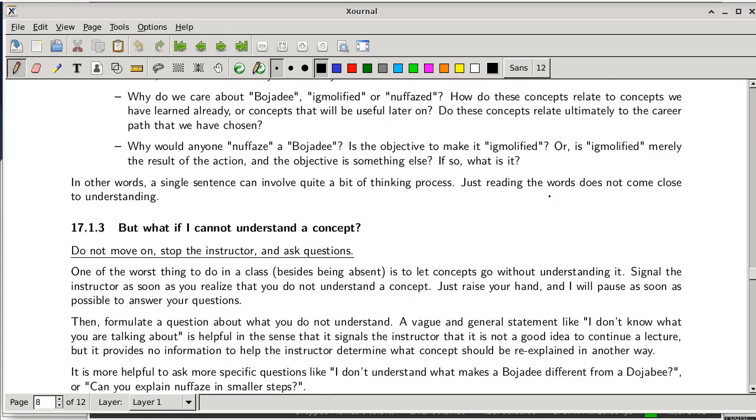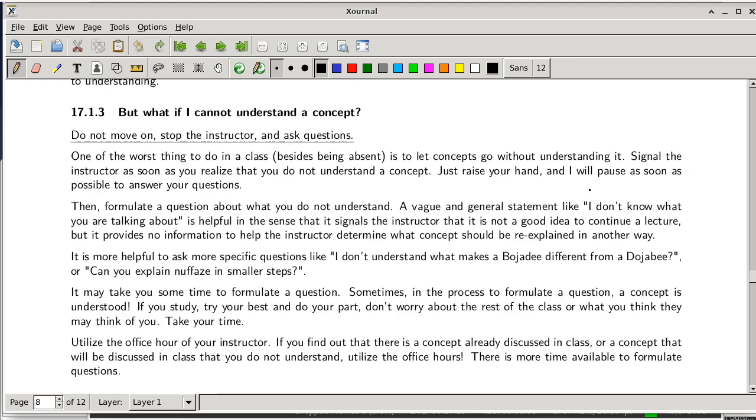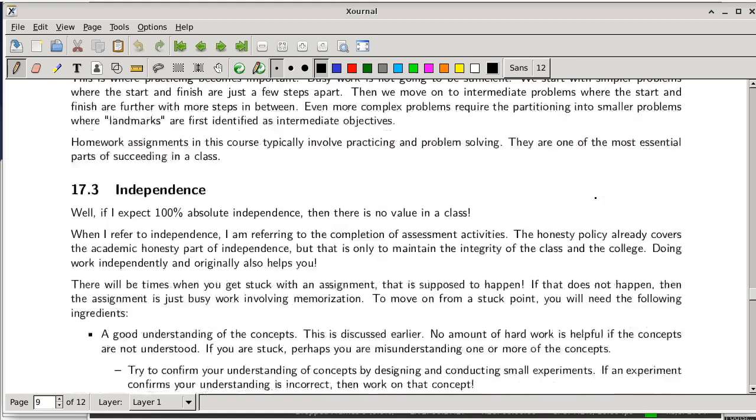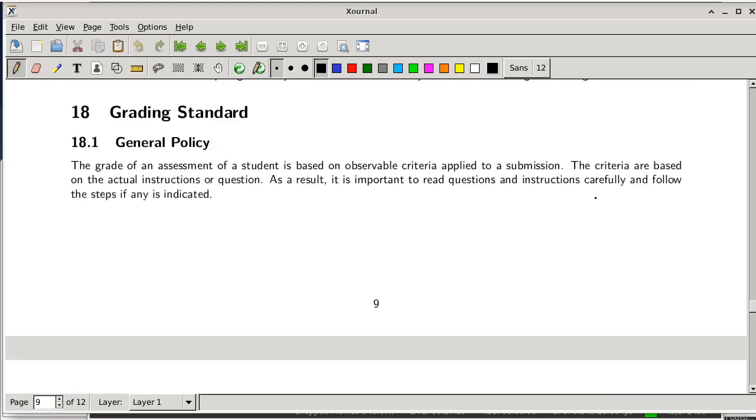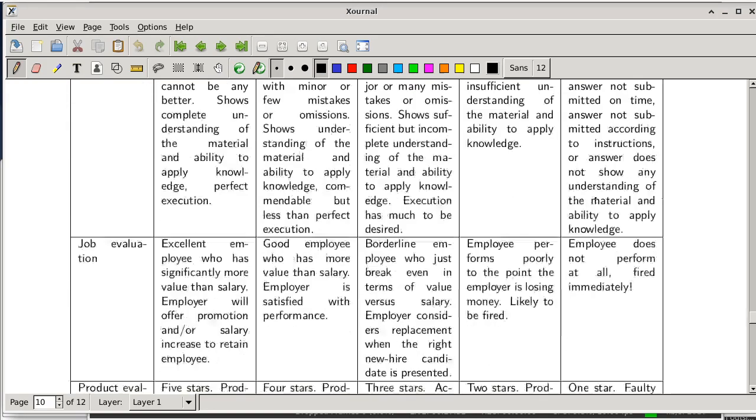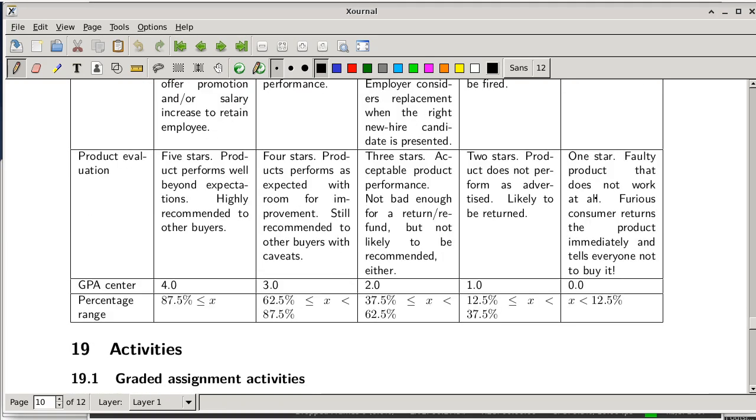Now, the reason why this is important has to do with tests, the exams. Before I talk about the exams, let me just share with you the letter grade equivalence first. So I'm jumping around a little bit.